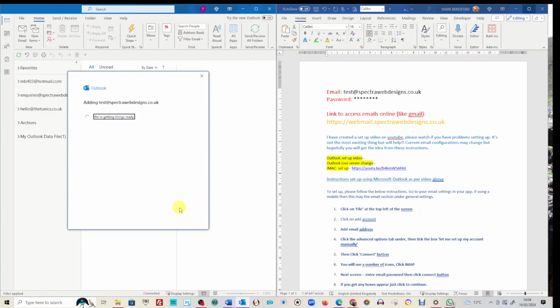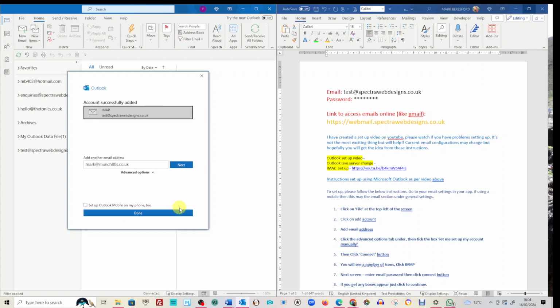Click connect. More often than not, it'll come up with an error. Oh, look at this. It never came up with an error, actually did it? Okay, well that's pretty cool. So if this happens, your email's sorted.